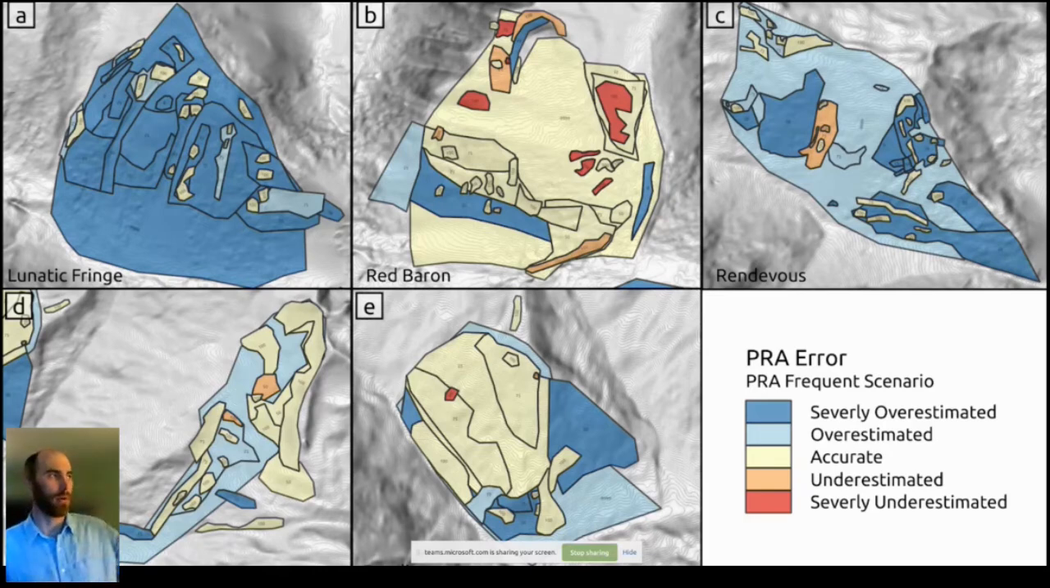So for example, the upper left panel, panel A, has a lot of severely overestimated area because the forests in these areas were very tightly packed, smaller trees, which had a lot more anchoring effect than some of the forested terrain in other regions. So there's definitely some room for improvement in our methods, but overall, we were pretty happy with the improvement that we saw versus the previous methods.